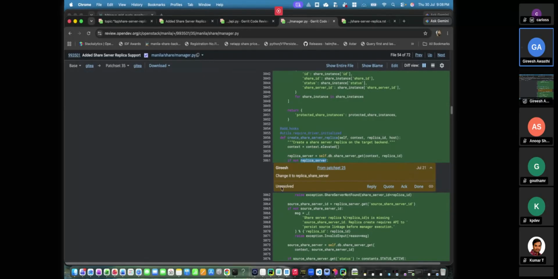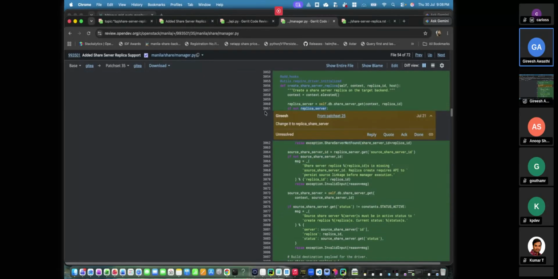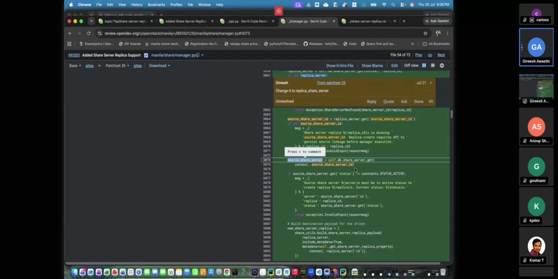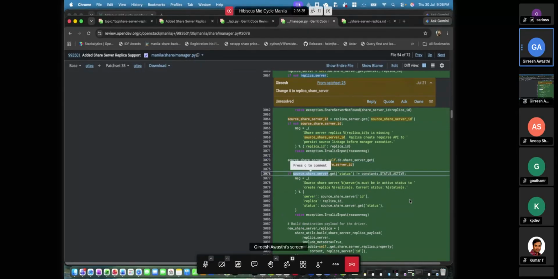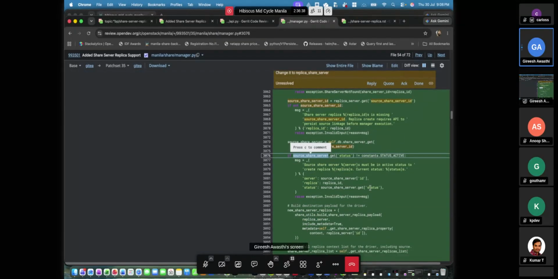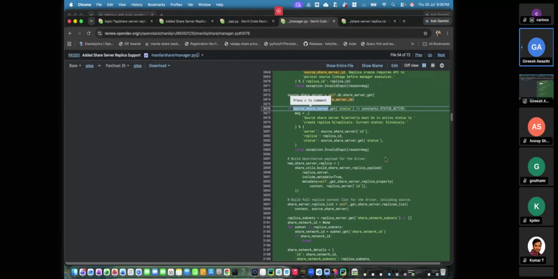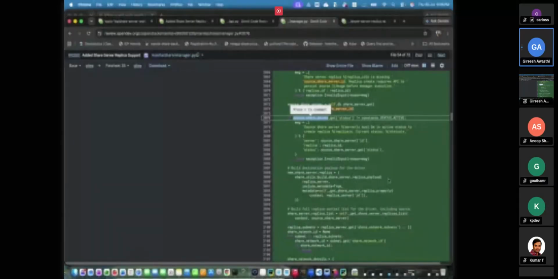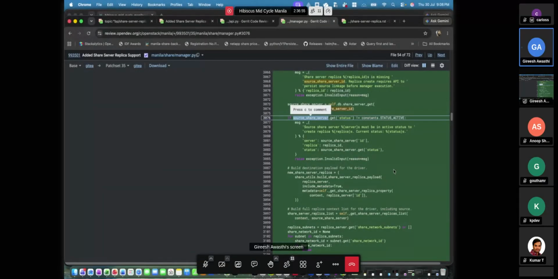So I will directly jump here. Create share server replica. Okay. Here we are getting the replica server. Here I'm getting the share server ID. If it is not there, I'm throwing an exception. Then I'm getting the source share server from this ID, and checking that it should be in the active state. Same thing I'm checking here. Let me know, I'm also validating in the share API. If there is no need to validate again here, you can provide your comment, but I'm doing the double validation. So even here it should be in the active state before we make the driver call.